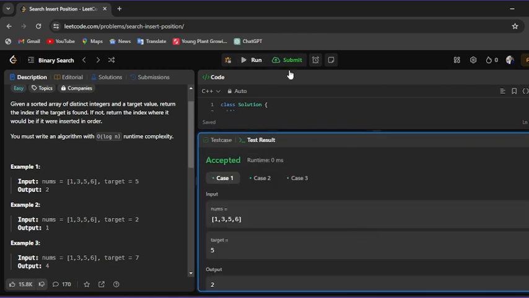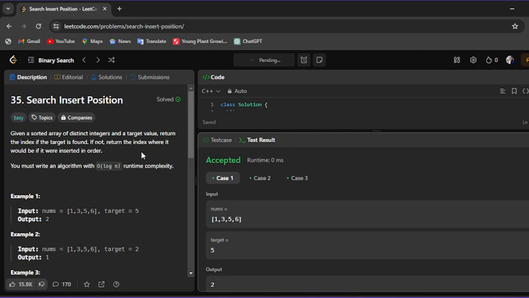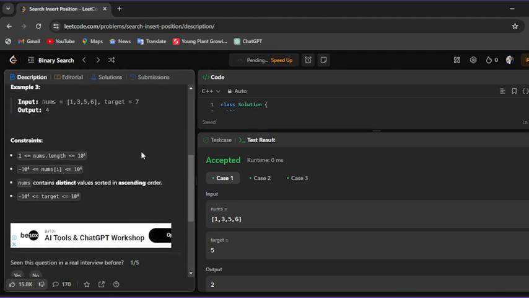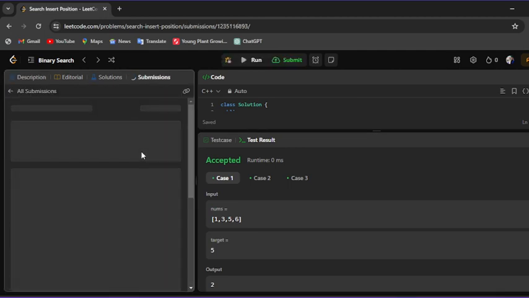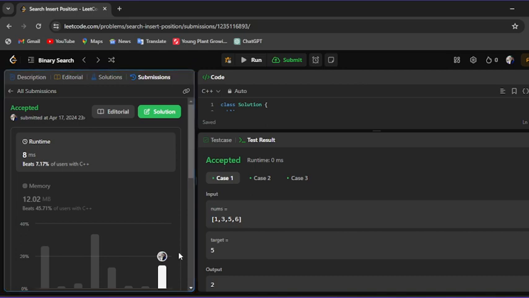Let's submit this code. Yes, you can see that it is successfully submitted. So hopefully you understand this problem. Okay, thank you.